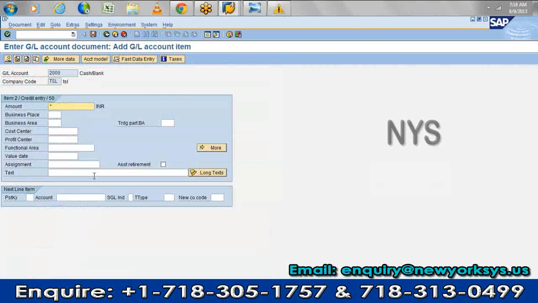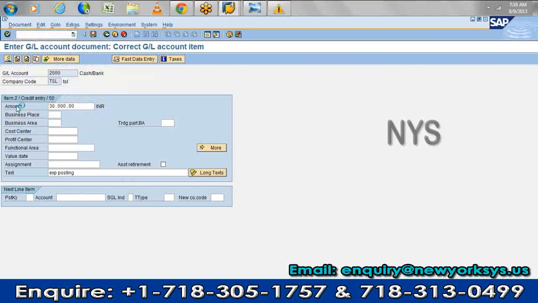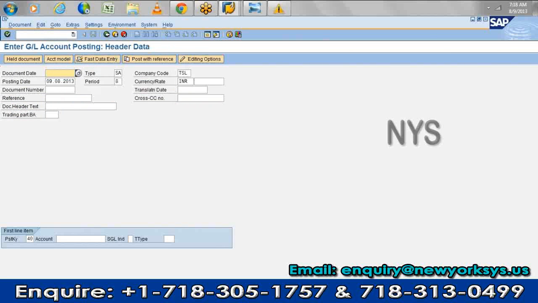Is it clear? See, don't simulate. If you want to park a document, don't go for simulation. Go to Document and click on Park. If you click on Park, the document number will be generated by the system.